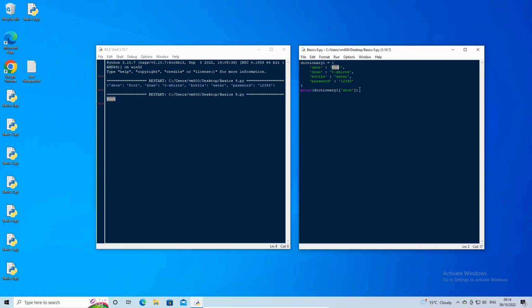If we want to see how many items are stored in our dictionary, then underneath the current print statement, type print len open bracket dictionary1 close bracket close bracket. If we then press run, we can see that the number 4 is brought back for the 4 items in our dictionary.